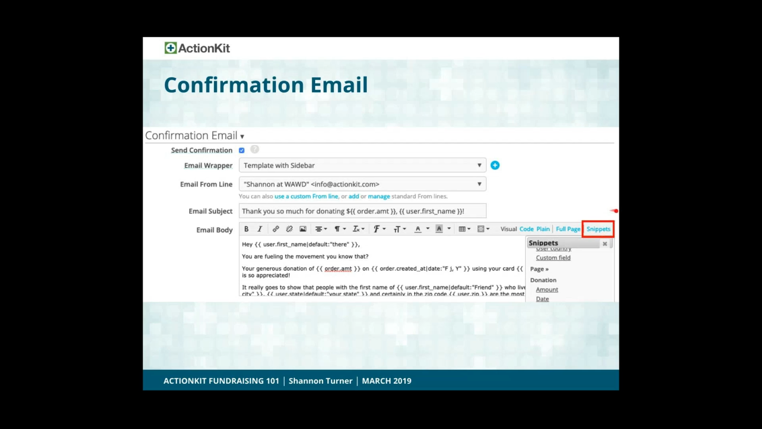To do that, we're going to click the snippet link highlighted in red here, and it opens up this snippet menu. So this is how you add personalization like, "Hey, Shannon, thank you for your gift of $27 on March 15th." So in the snippets menu, to add my name, you'd go to users and pick first name. And that's going to insert some code into the body of your mailing. And then to add my gift amount, you scroll down to donation and you click amount, and that's going to add in the order amount. You can also add this inside your email subject as well.